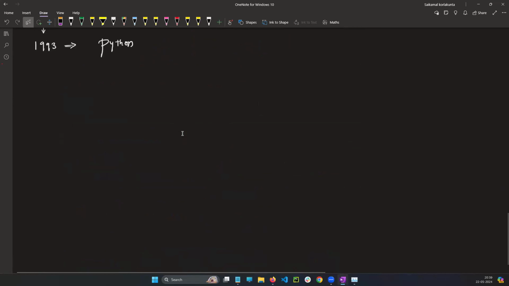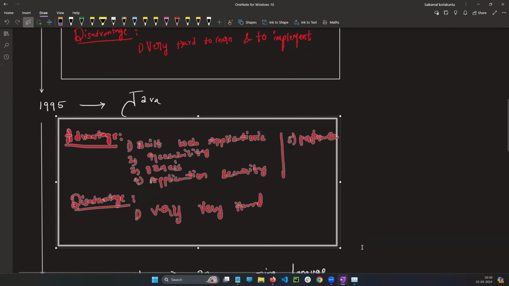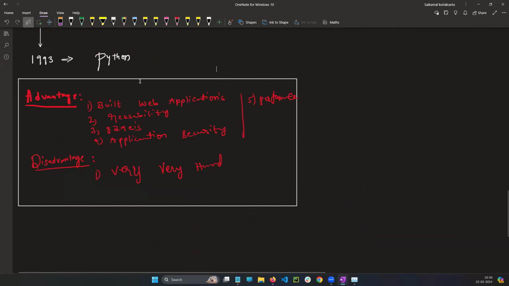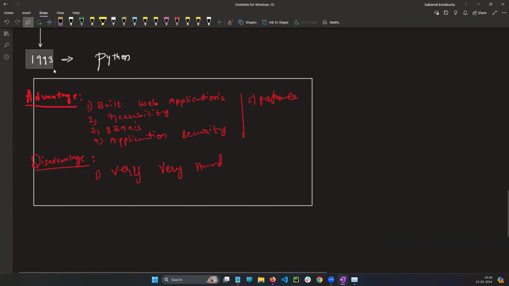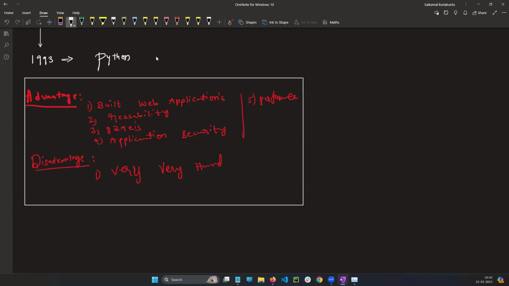Okay, but what happens at the time when they release the Python programming language? Whatever flexibilities Java has, I'm going to copy this information and paste it here. When they invented Python in 1993, whatever Java and .NET C Sharp are capable of doing, Python can also do the same thing. Python can develop web applications, games, and other applications with reusability.